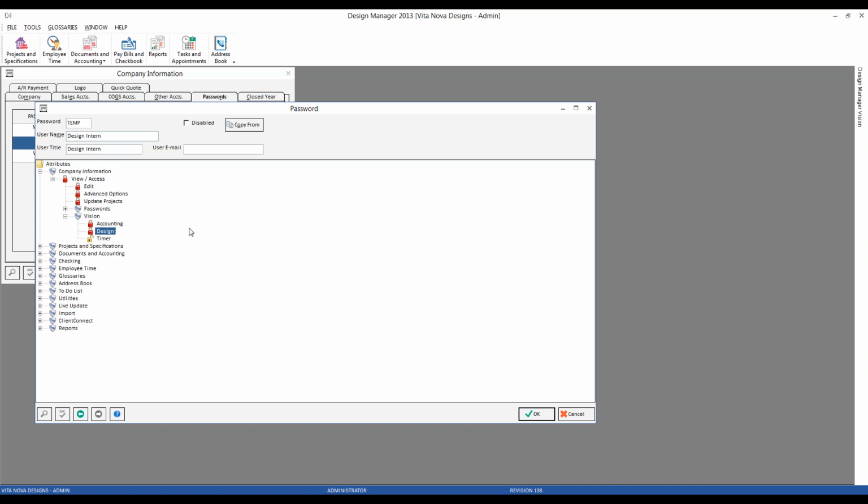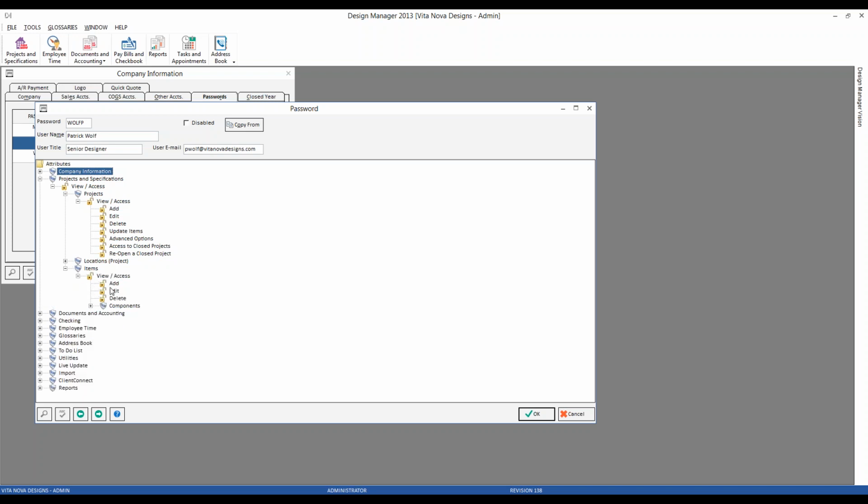Now you may have noticed many of the features have standard add, edit, and delete options, which, not surprisingly, allow the user to create new, update, or remove a particular entry respectively. So if we look under Patrick Wolf, go under our project and specifications, under projects, view access, all of these are open. Same with our items. So he's got not only access there, but he can add, edit, and delete as desired.